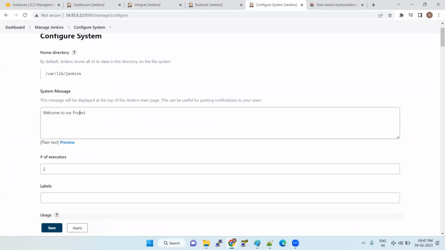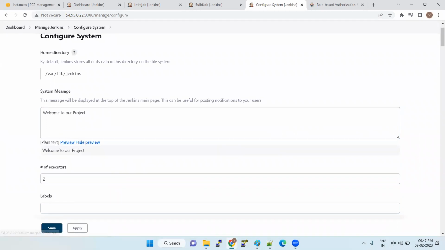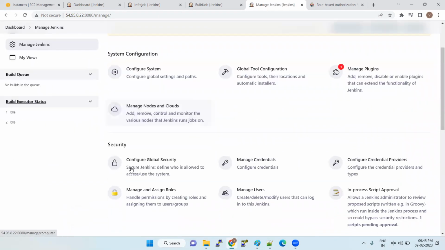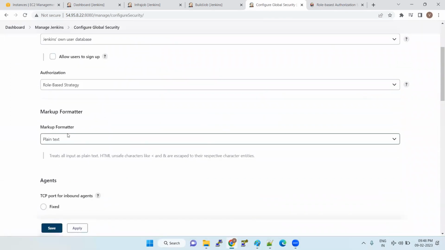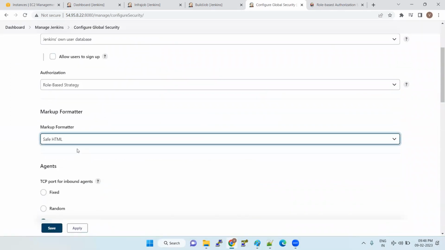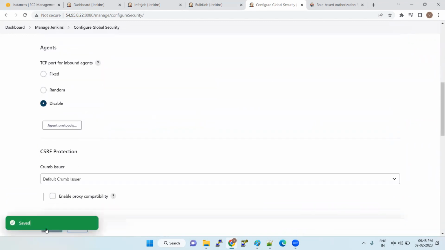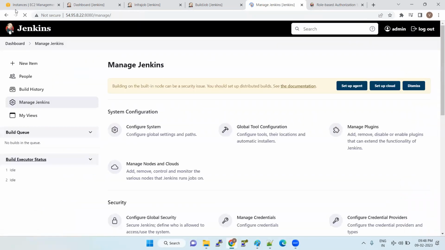So if you want to apply any HTML or any tags for this, here the preview text is there. So plain text is there. We can change the plain text to HTML. Okay, so for that we need to go to manage Jenkins, configure global security. So the markup format is there, it is plain text. Now we can change it to HTML so that we can apply the HTML tags. Apply and save it. Okay.